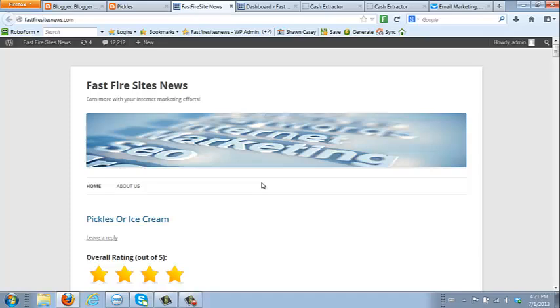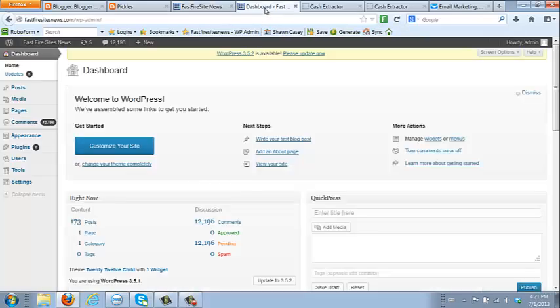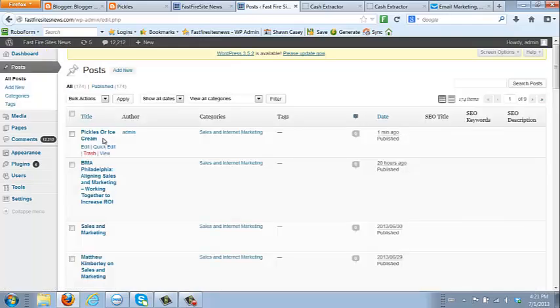Now, some of you may be saying, well, what if I screw up my post? What if I go post this up and I mess it up completely? That's obviously a legitimate concern, and you don't even need to worry about it, though. It's very, very simple. You can actually go into the dashboard, into the control panel for either Blogger, which looks slightly different than this, and WordPress, and you can look at all of your posts. And so I can go right here and look at all posts, and I can see right up here that my Pickles or Ice Cream post is right here.